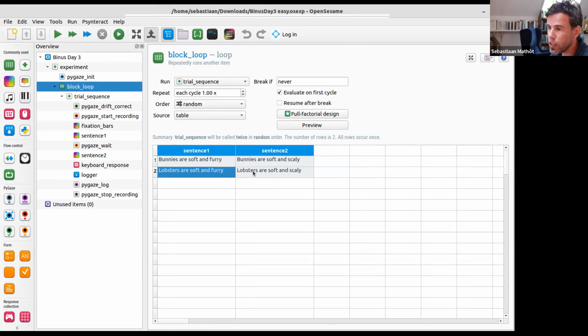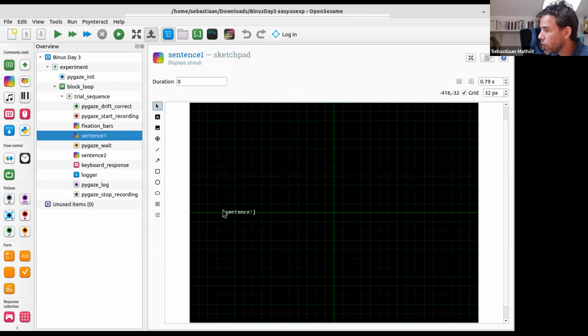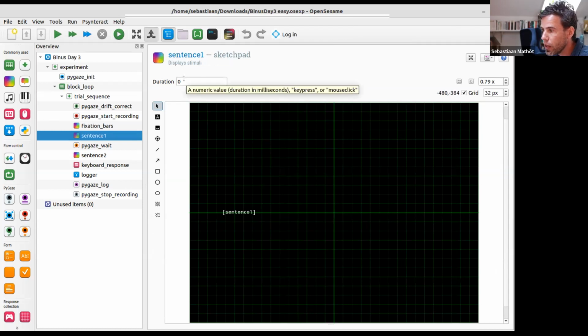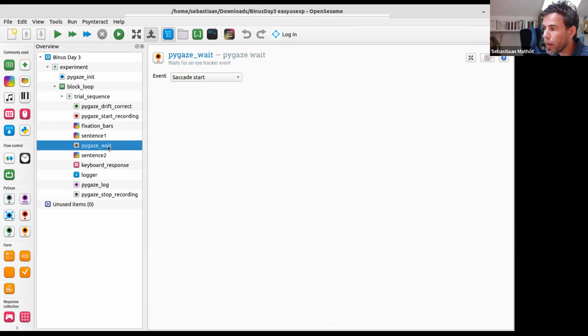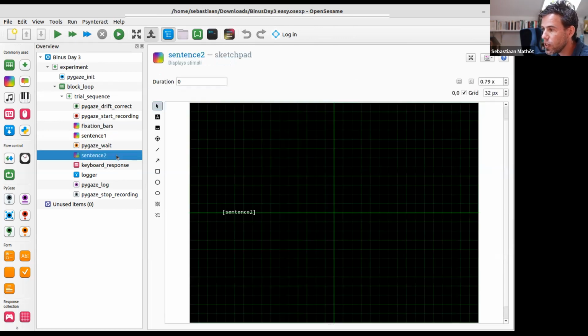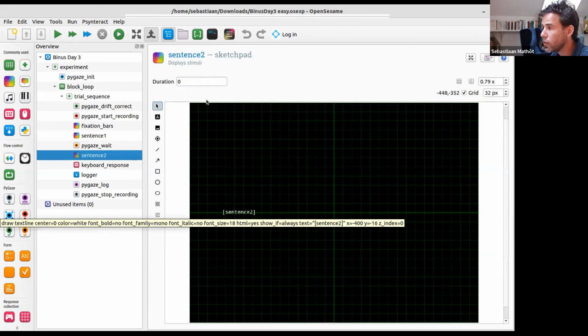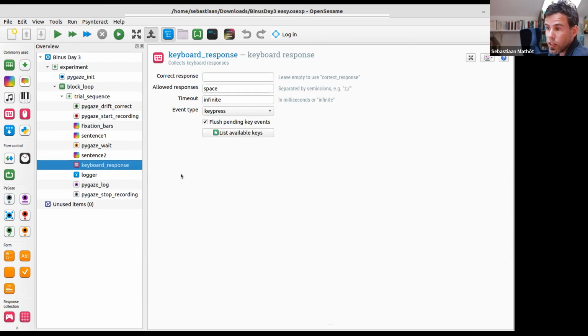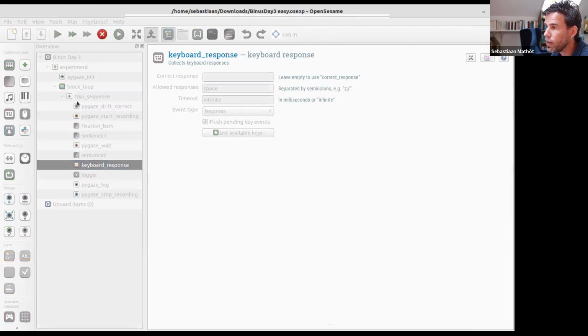And the implementation, and I'm sure all of you arrived at the same, is that in sentence 1, we just present sentence 1. The duration is 0. So we immediately move on to the PyGaze wait item. It waits for the start of a saccade. As soon as the saccade starts, it moves on to the next sentence, sentence 2. And then it moves on to collecting a keyboard response. And that's it, basically. And then we can run that and we can see that it behaves as we want it to.